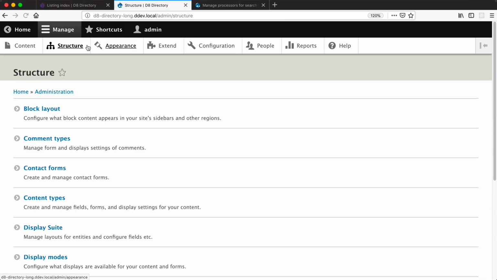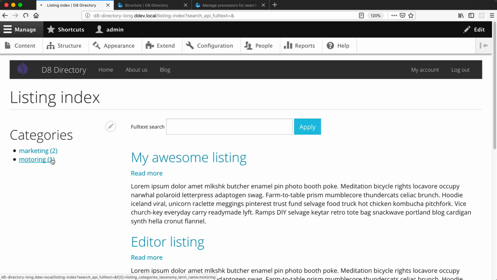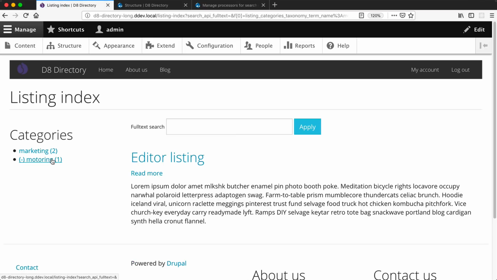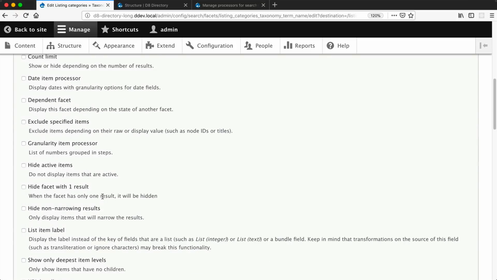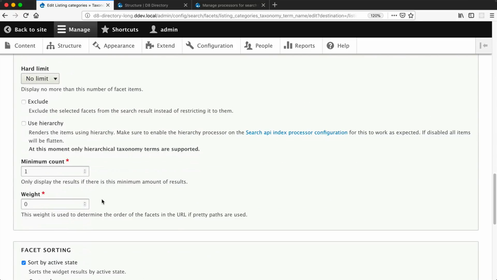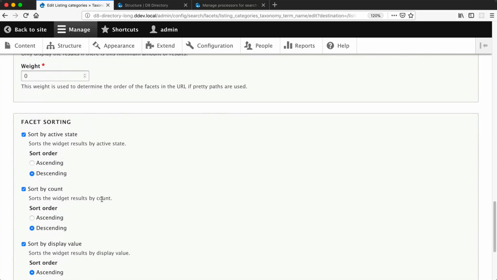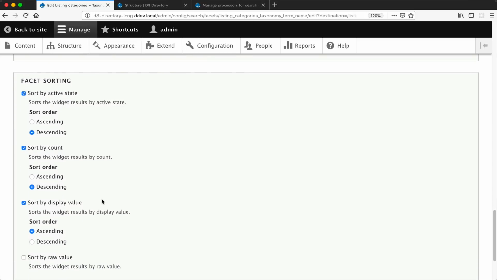So let's do one thing. Notice how when categories is selected, motoring is selected, it should be at the top. I think that's a common thing. Let's click on configure facets. I'm going to try and do this. Let's see. Sorting. Count.